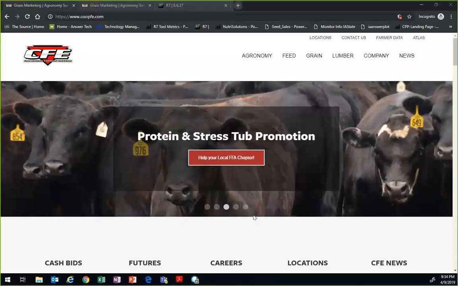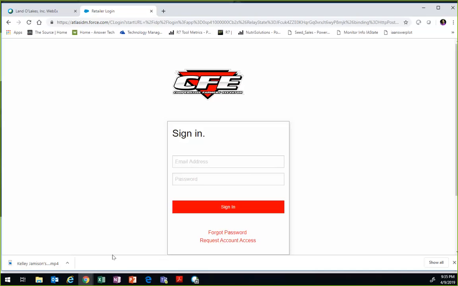Once you get to the Cooperative Farmers Elevator website, you're going to see an atlas icon towards the top right-hand corner. Once you select that, you're going to be taken to your login page where you're going to be putting in your email address as well as your password that your agronomist has given you.